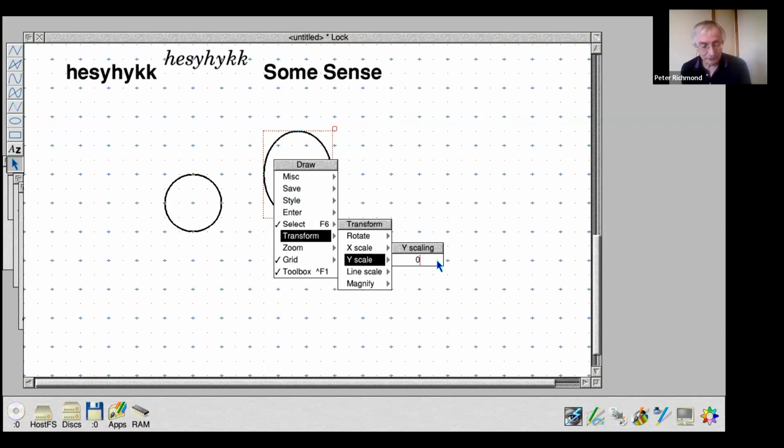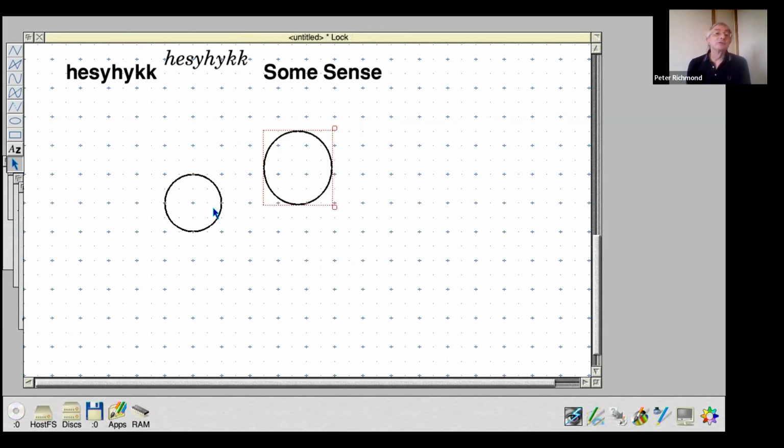So, 0.85. And now, of course, we lost the size of the original because I should have kept that. So let's just make another big one. So back to there. Right, so we've definitely got 3 circles of different sizes.